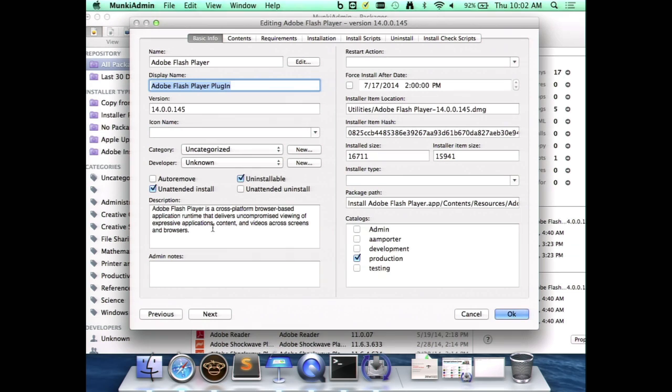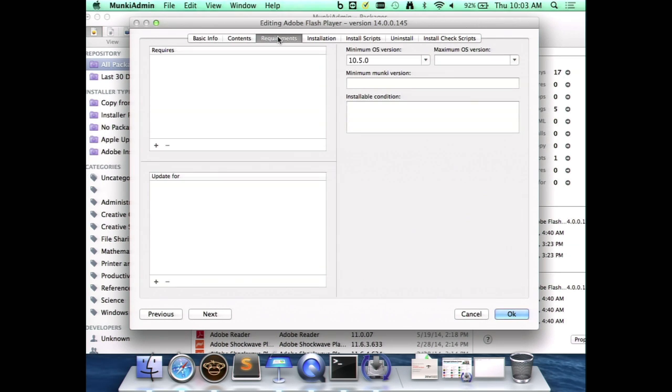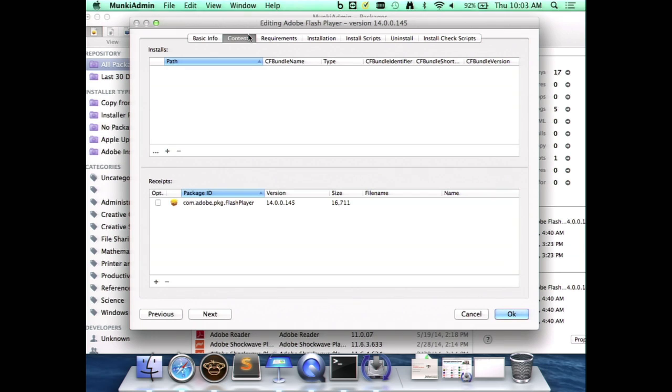Unattended install, it's uninstallable. Quick description. A nice little checkbox here, force install after date. So if you wanted to make something mandatory, you just check that and pick a time. Location, size, and then here are my catalogs. It's currently in my production. So if you were moving something from testing to production, it would just be unchecking testing and checking production. And basically it shows you everything.